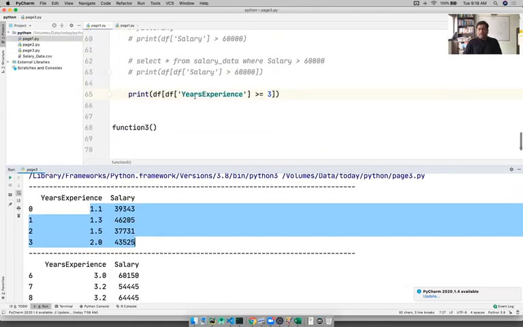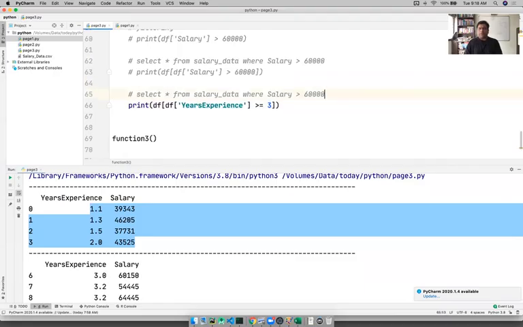So when you're thinking about filtering, this is the way you can do it. If I want to convert that into SQL, I can just say select star from salary data where years of experience is greater than or equal to 3. As simple as that. This is the way we are comparing pandas with SQL, and this could have been done in Excel as well.